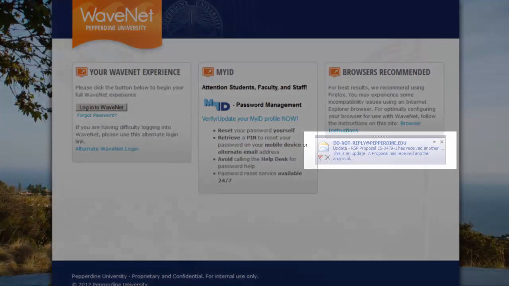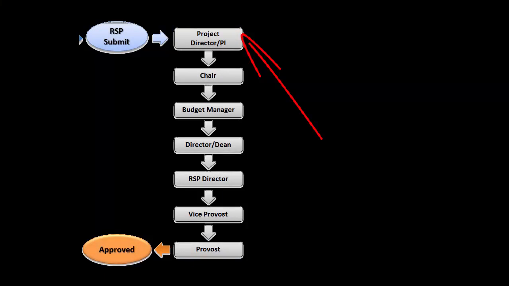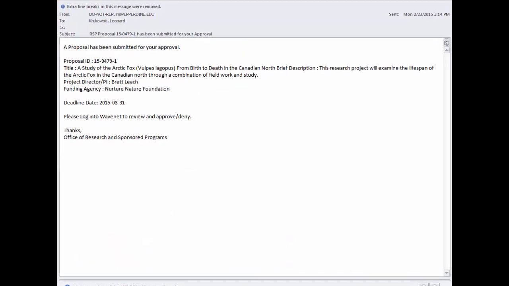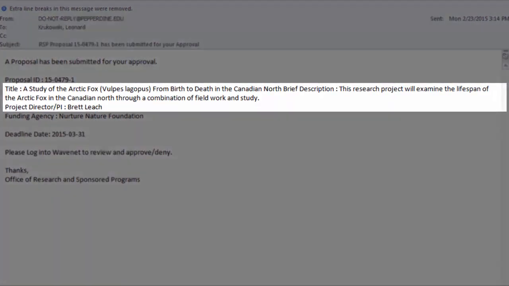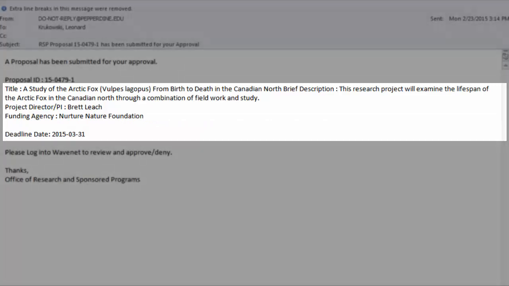The approval process begins with the project director being the first approver in the workflow to receive an email stating that a proposal has been submitted for their approval. As described earlier in the flow diagram, the approval sequence will then continue with the school or unit chair, if applicable, followed by the budget manager, the dean or director, continuing up the chain with each step leading to the provost for final approval. For each approver, an email will provide a title, description, the name of the project director, the funding agency, and the deadline date.